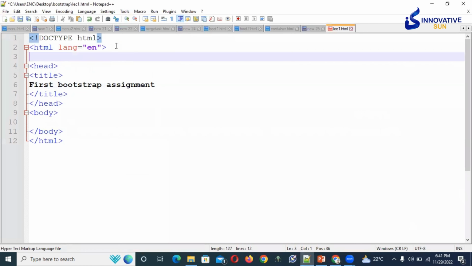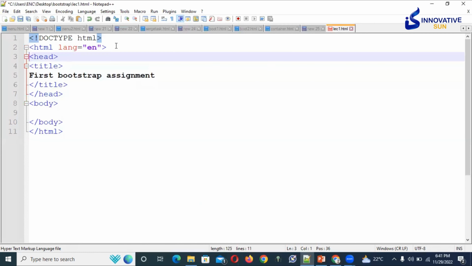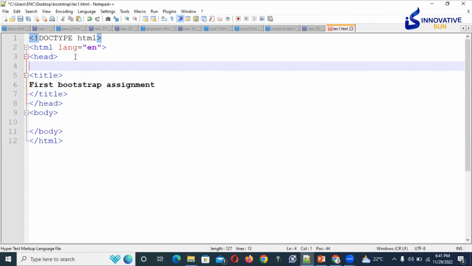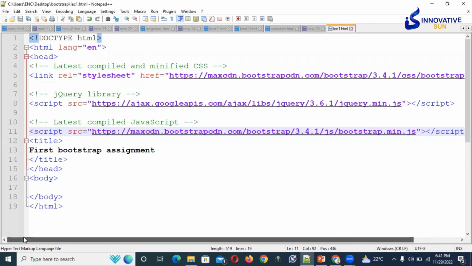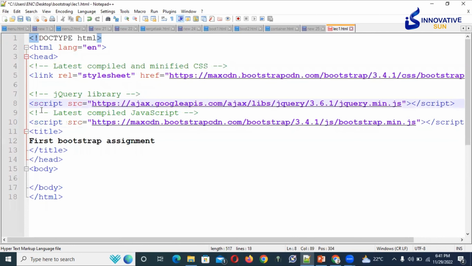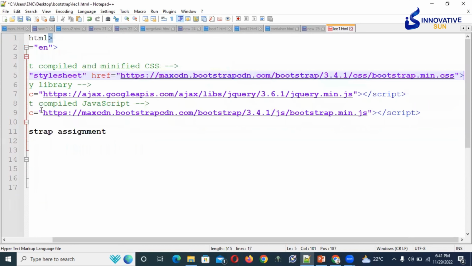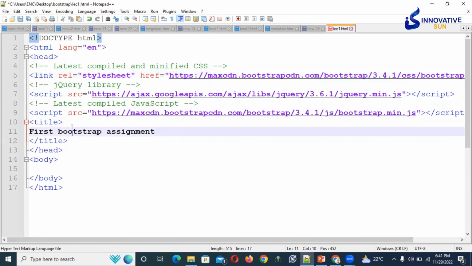Where will you place these libraries? In the head portion. Also, you can assign them in the footer. These are pre-built libraries. You just need to assign their links for Bootstrap implementation.